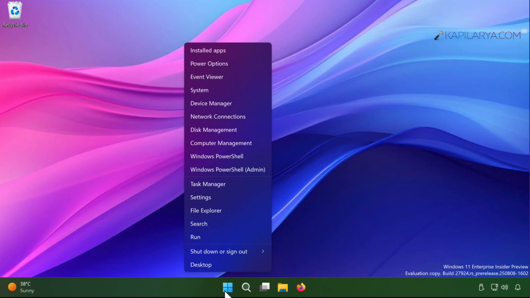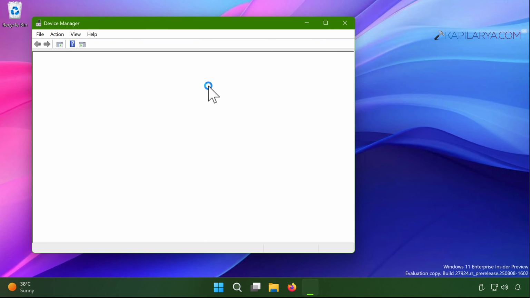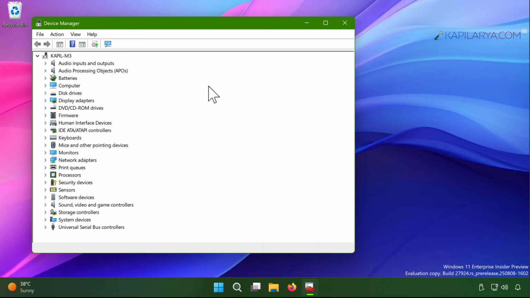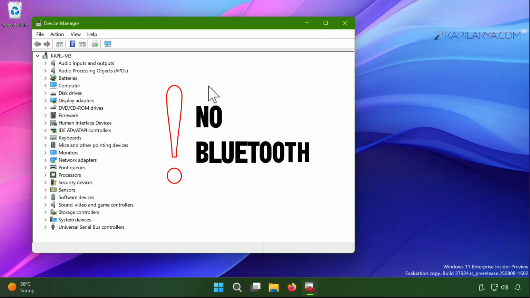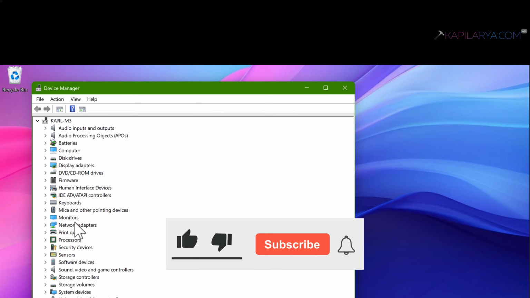And if I check with the device manager by doing a right click on the start button and selecting device manager, you can see that I do not have any entry for Bluetooth devices or drivers. Even if I click on view and then click show hidden items, still the Bluetooth drivers or the Bluetooth devices are not visible. And if you are also facing the same problem, let's see how you can fix it.